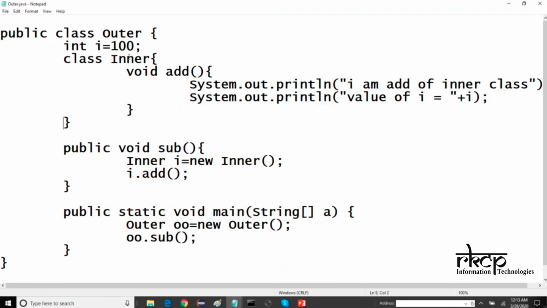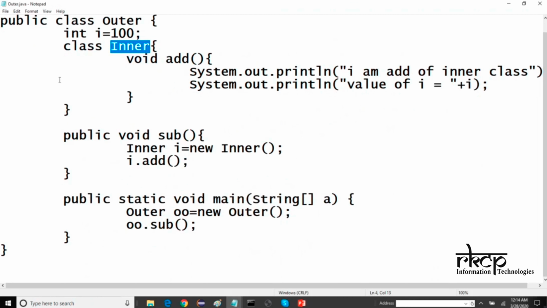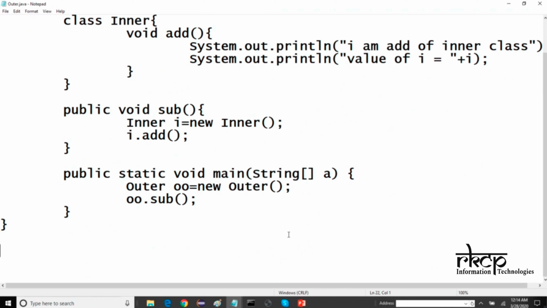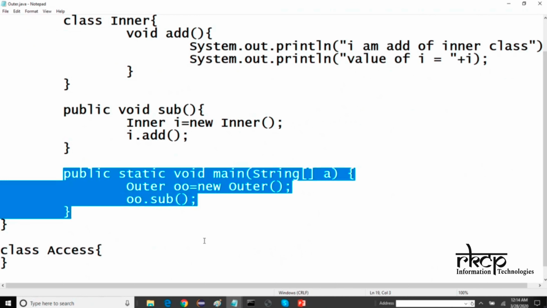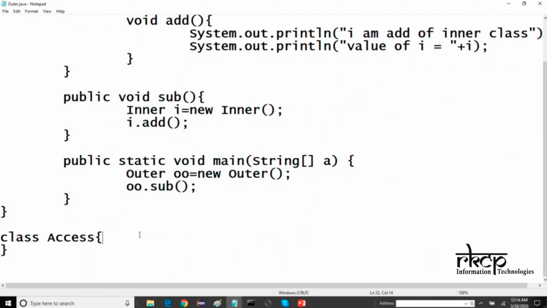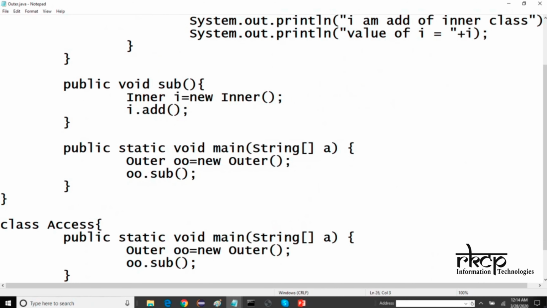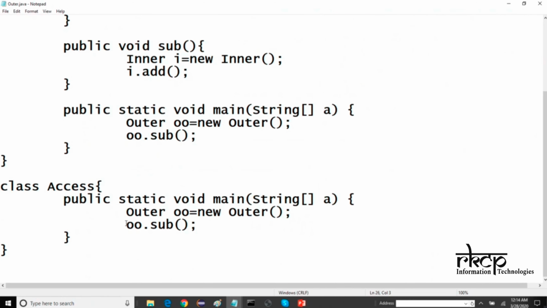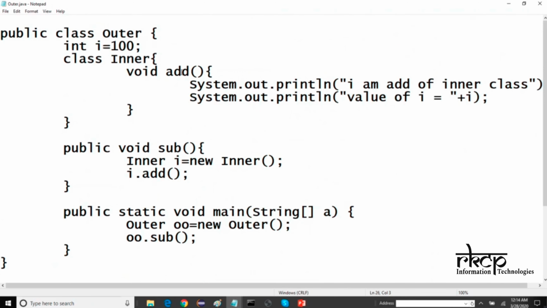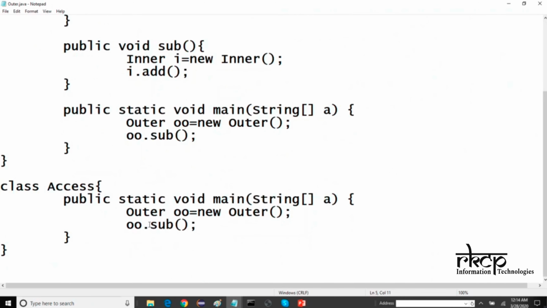But if you have to use this inner class object in some other class, suppose here I'm going to write one more class. Suppose that class name is access, and inside that I have public static void main. I'm going to use it here. And if anyone asks me to access the inner class object, the inner class add method here, then how will I access it?